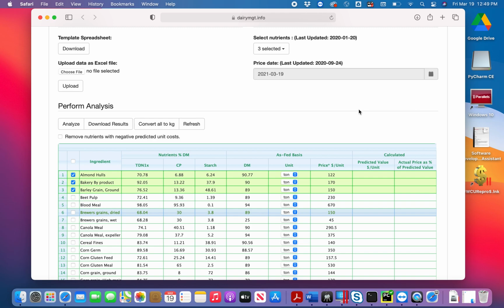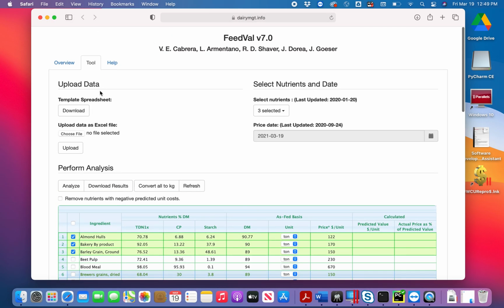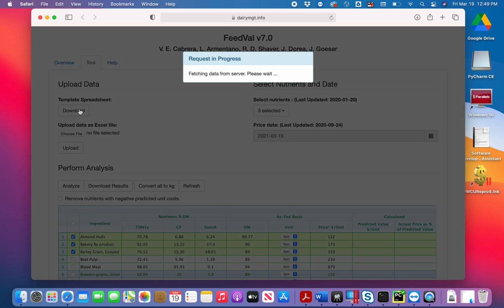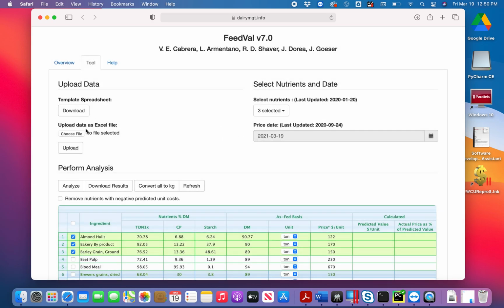Prices for a number of ingredients, 48 of them, are updated from a group of collaborators. These prices are representative of Midwestern conditions, but the user is welcome to update or completely change these prices by downloading the template spreadsheet and uploading it back with the desired data. Note that the tool will remember the user inputs within a session of analysis.